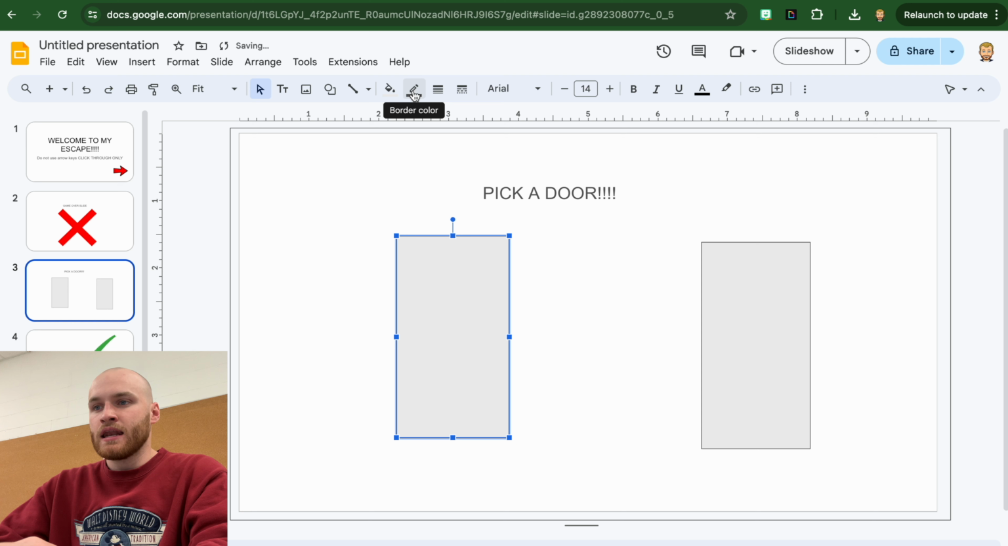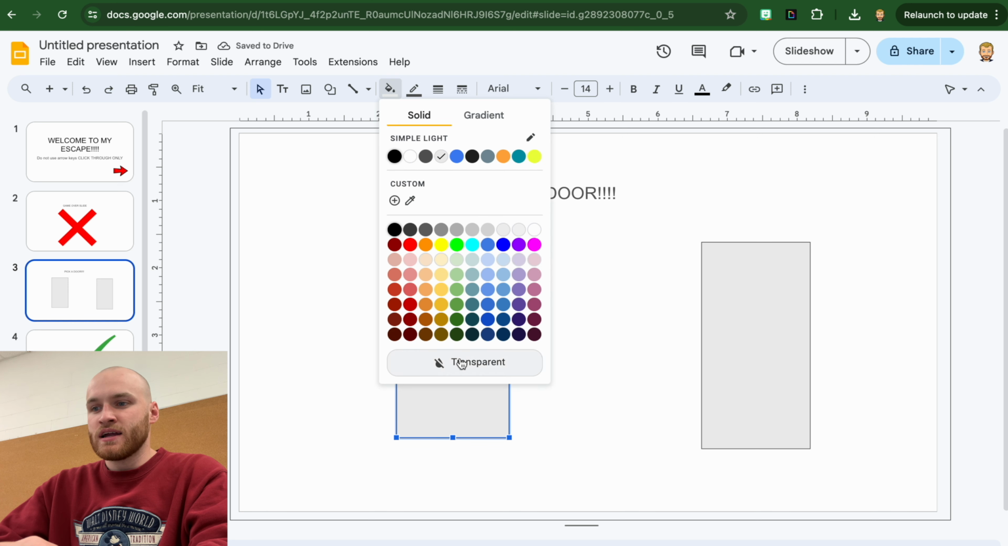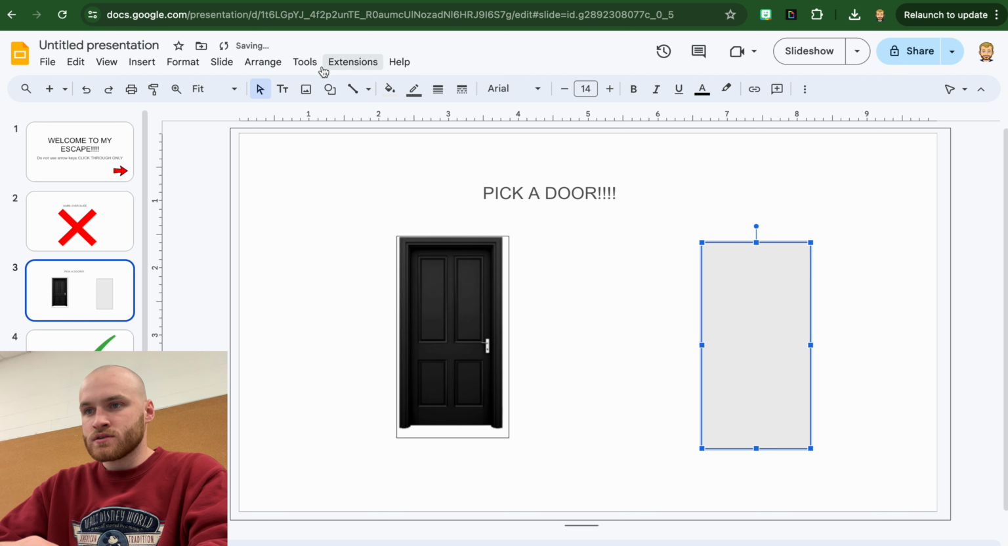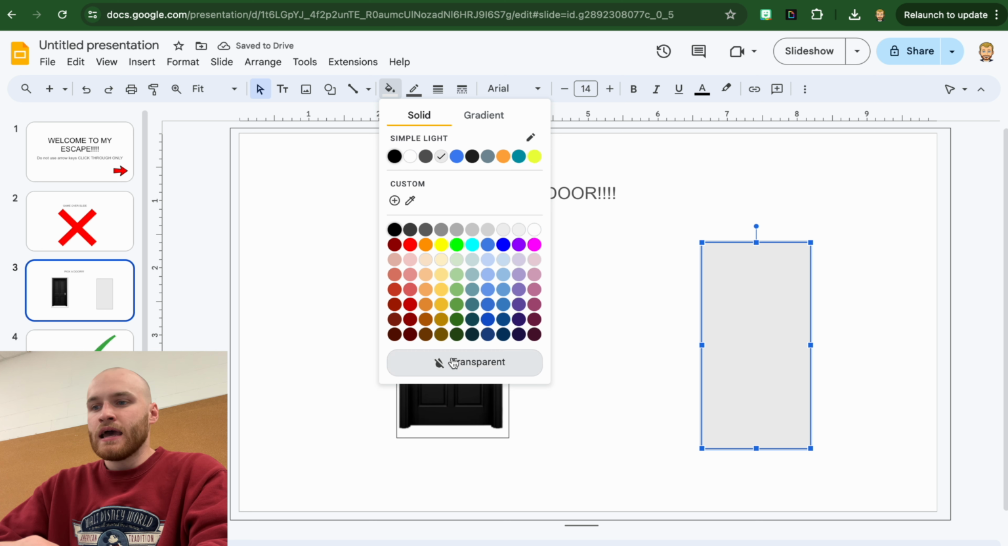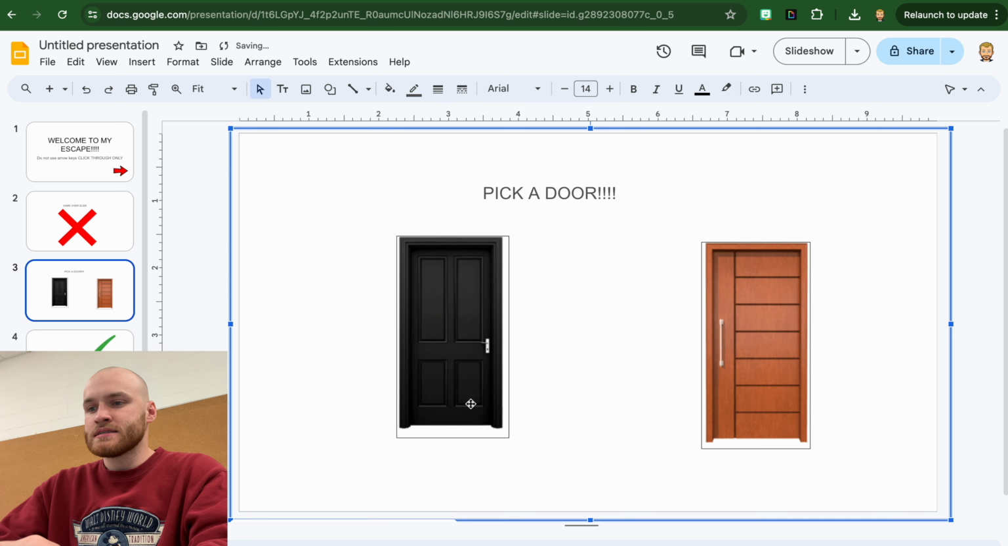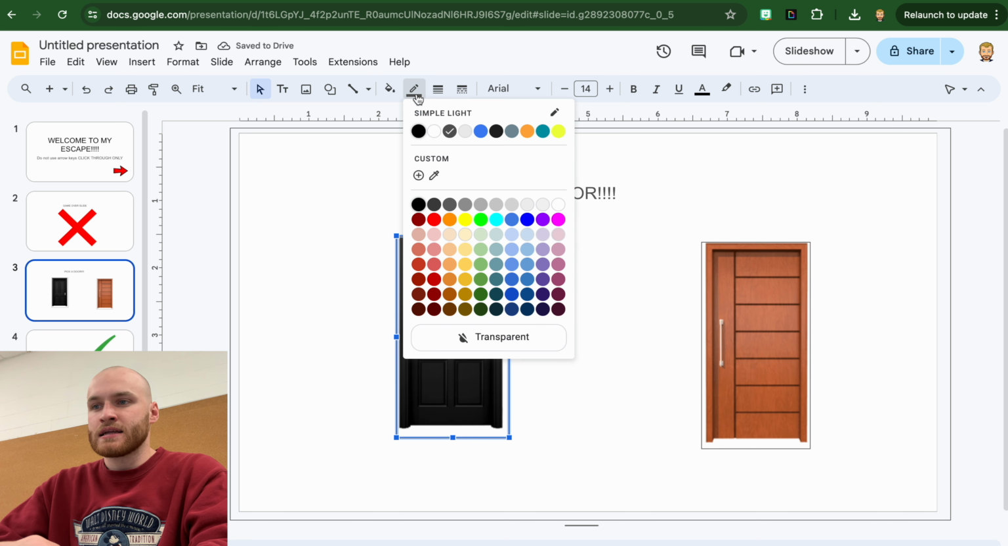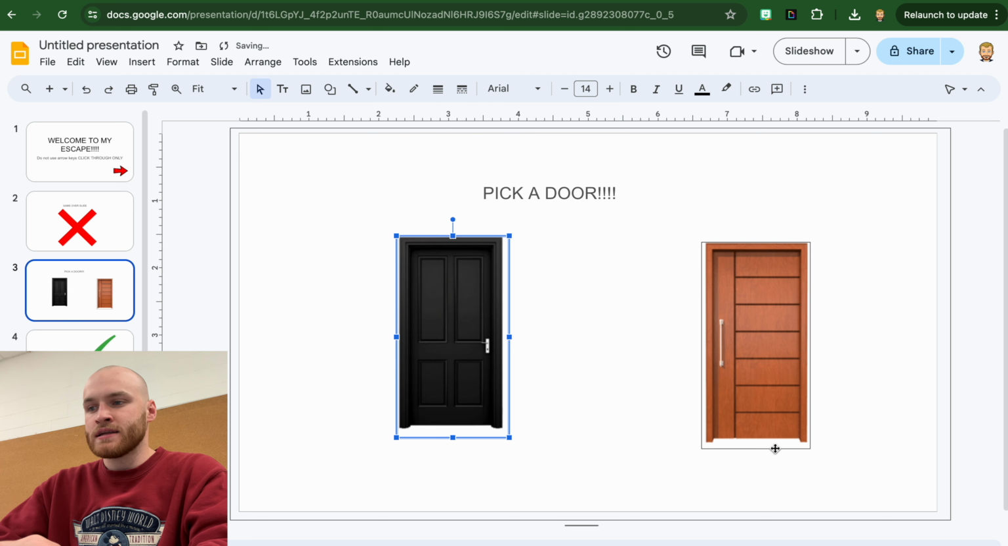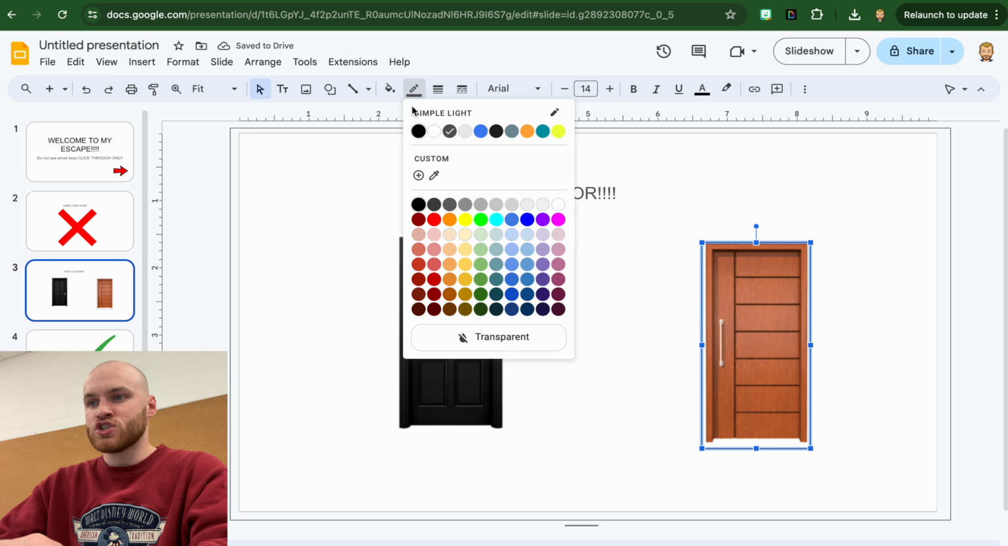Okay, and then again, I'm gonna make sure that this is transparent. This one is also transparent. And you can see there it has the outline still. So just like I did for the arrow, I'm gonna make sure that the outline is also transparent so that you can't even see the fact that there's a shape there.